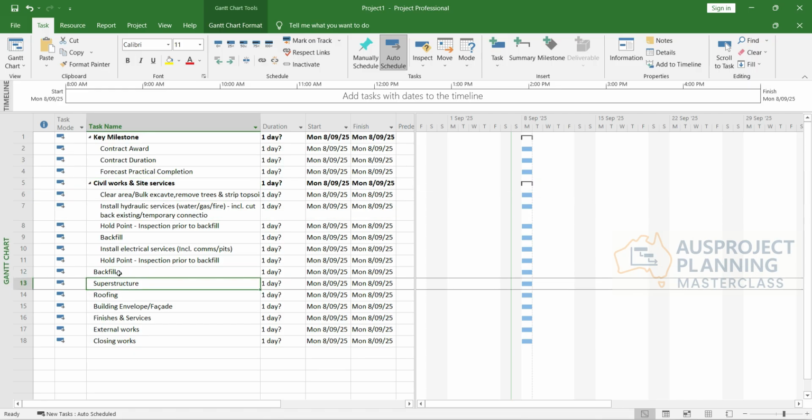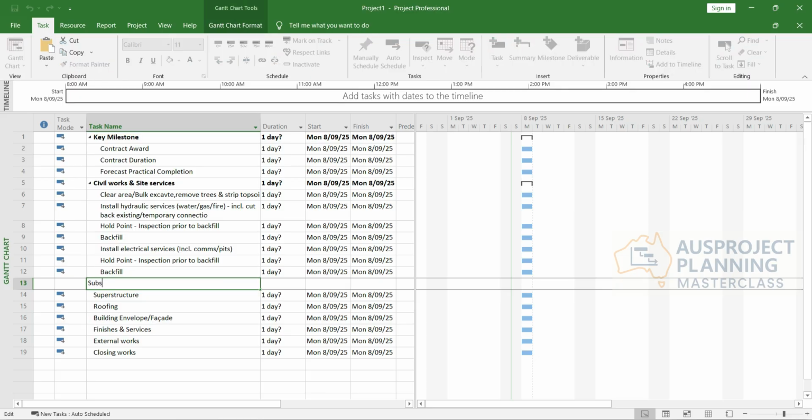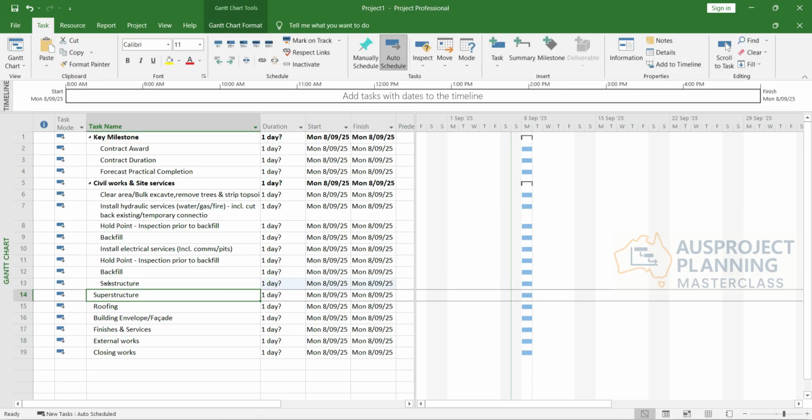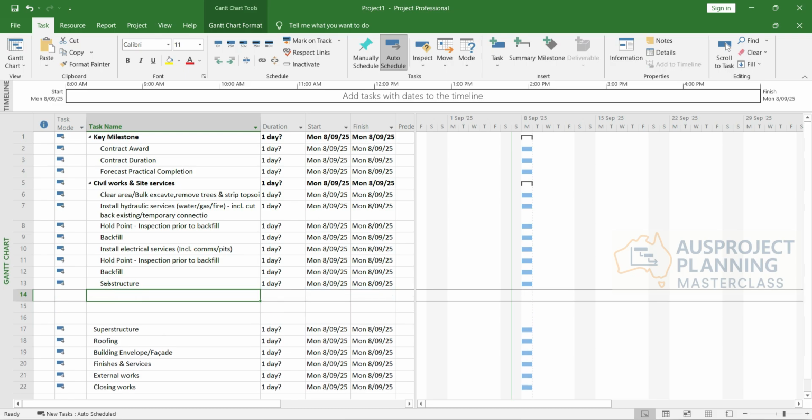Then we go to, oh, these are supposed to be under substructure. Because we didn't have enough rows just now, we overwrote the substructure, so we just insert a row here and type in substructure again. We don't want this to be in the same heading under civil works, so we outdent it here, which basically undoes the indent.